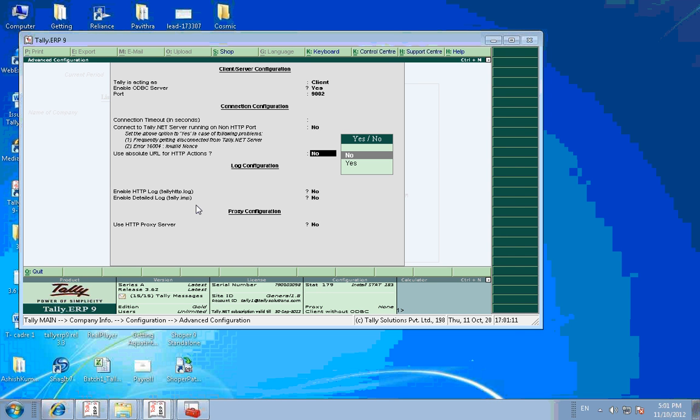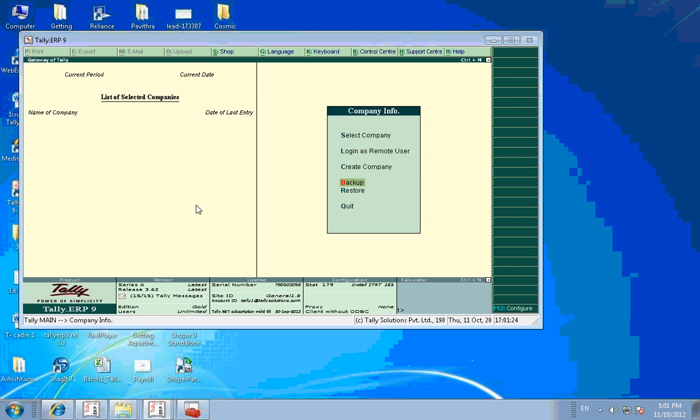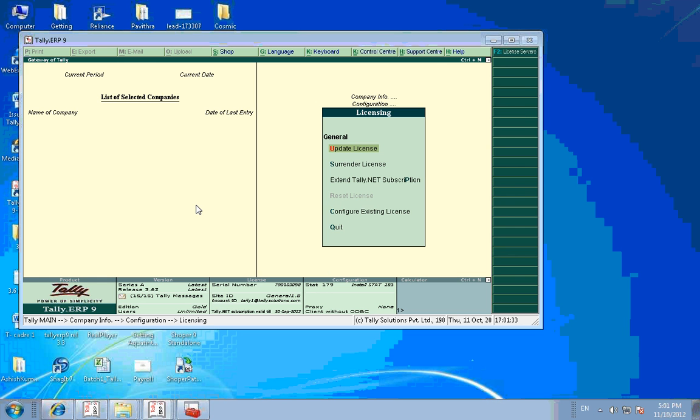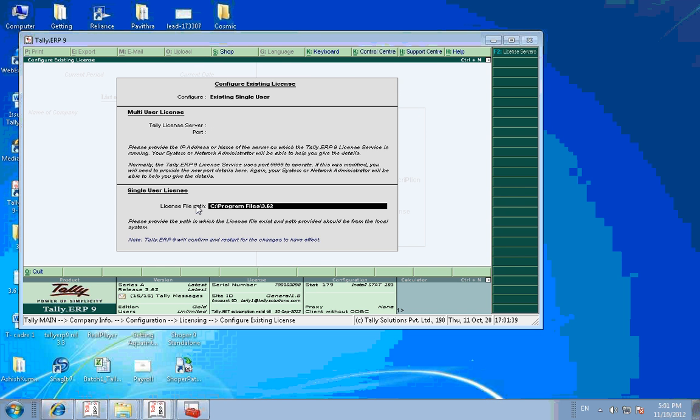Next is error code 50, which is configure license path. If the license path which you have configured is incorrect, in that case you will get this error. You can go to configure existing license. Make it a single user. Give the correct license file path and then reactivate or activate it.